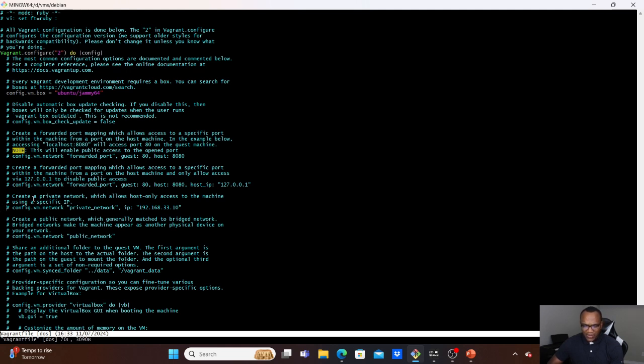Now, if I want a static IP for my VM, then I'm going to uncomment this line. Host only can access this particular IP address, and I will edit it to make sure it will not conflict with any IP address that is already set on your host machine. So I'll just give this one 43.